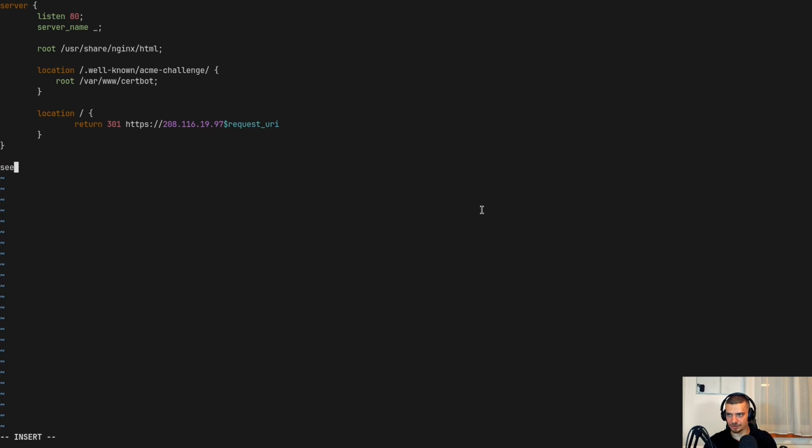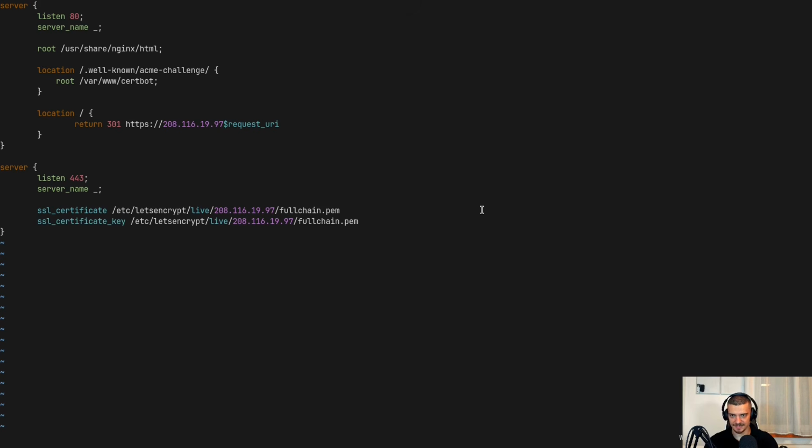But now we also want to have a server listening on 443. So server, listen 443. Server name again can be just an underscore. Now here we need to provide the path to the certificate and the key. So ssl_certificate is going to be /etc/letsencrypt/live/ the IP address, and then fullchain.pem. And we can copy that. ssl_certificate_key is going to be the exact same path, but it's going to be privkey.pem.